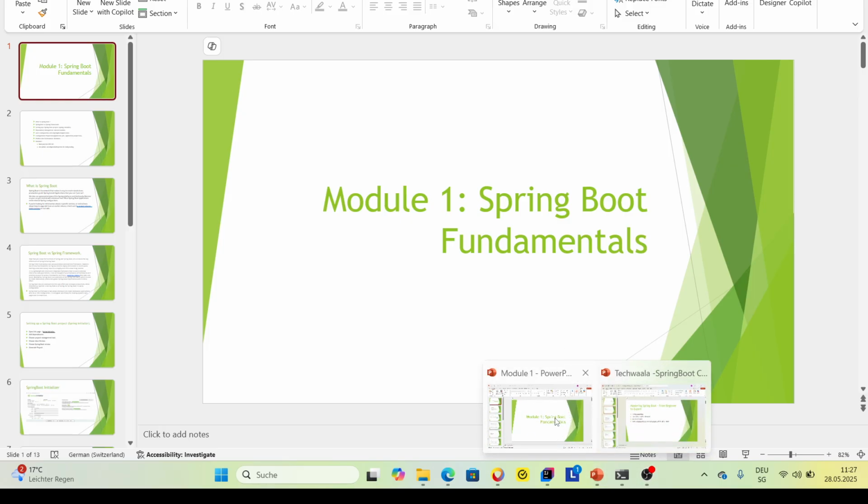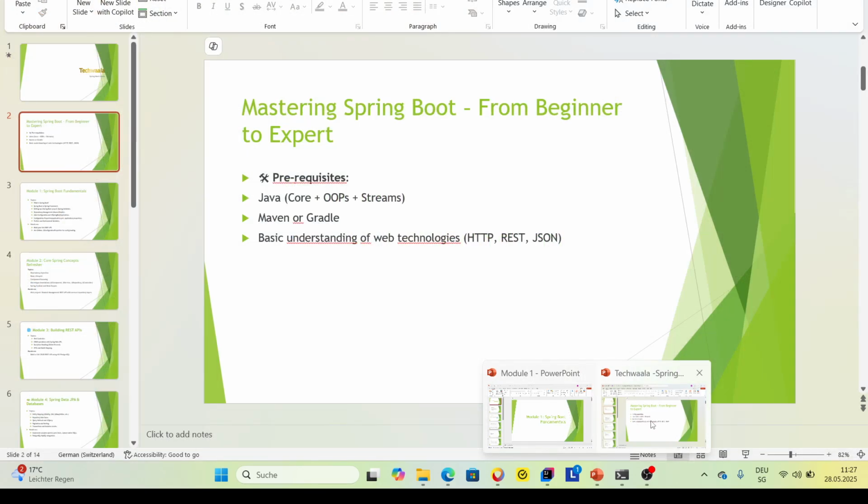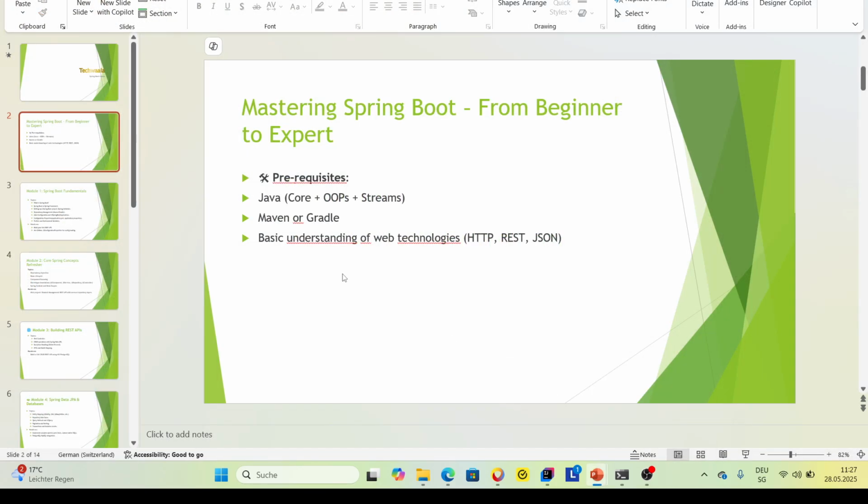Before we proceed with this module, I would like to share that you should have some knowledge before beginning this tutorial. That is Core Java, OOPS and Streams, Maven or Gradle, and a basic understanding of web technologies. However, if you have worked with Kotlin and you are quite comfortable with Kotlin, you can also proceed with this tutorial.